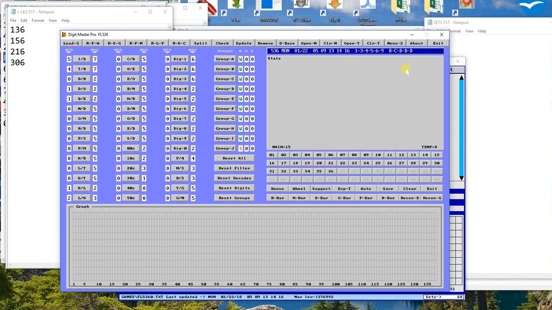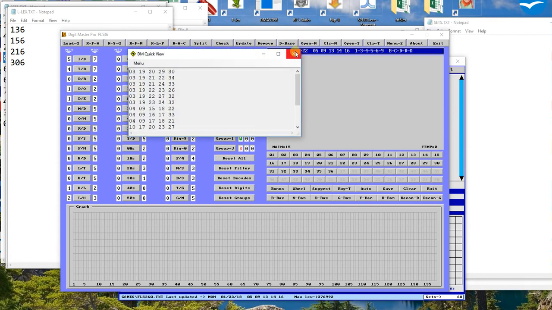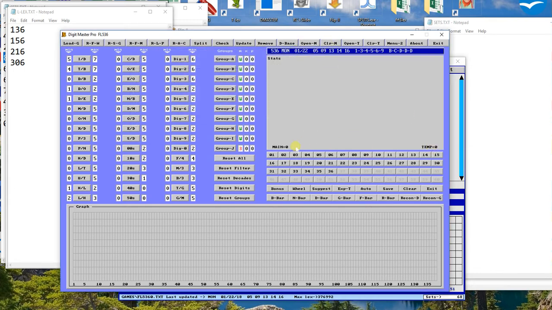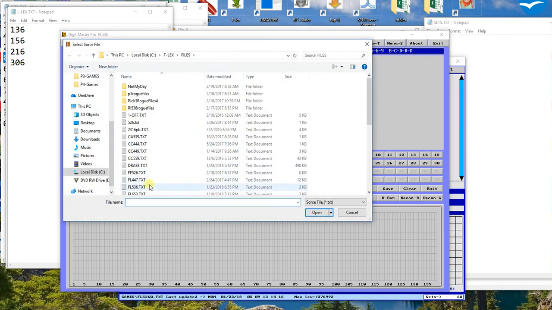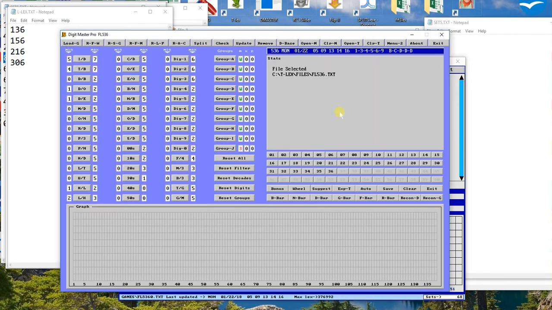Whenever I have my Digit Master set, I'll clear whatever numbers may be in the file. I'll run from file mode. Click on my Florida 536 game, and it took the 68 sets down to 22. I'd like to get that a little bit lower, so I'll see if the RAC didn't do anything for me.